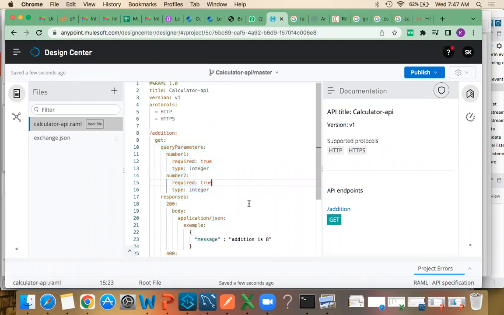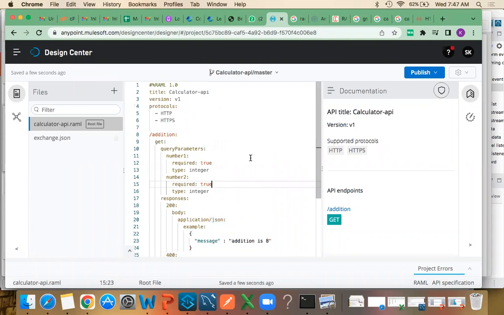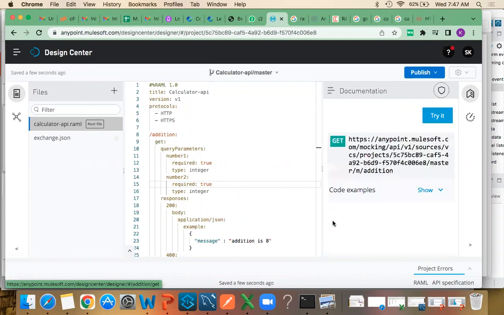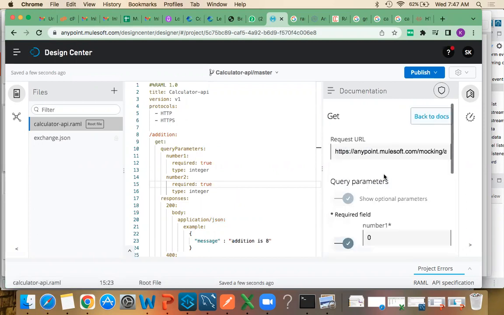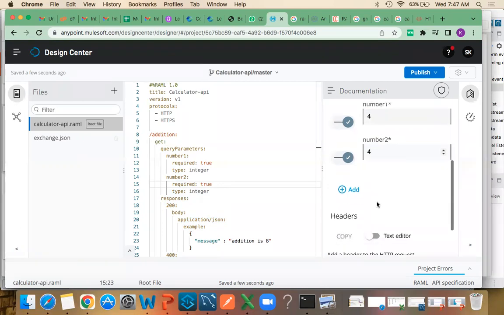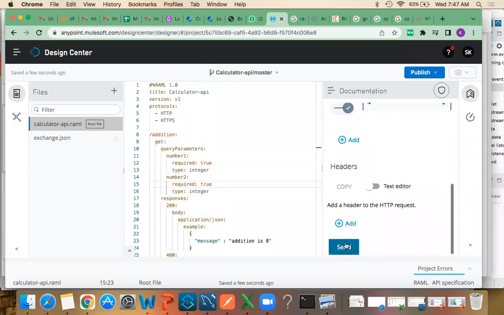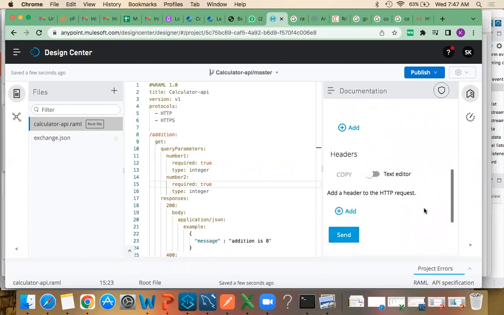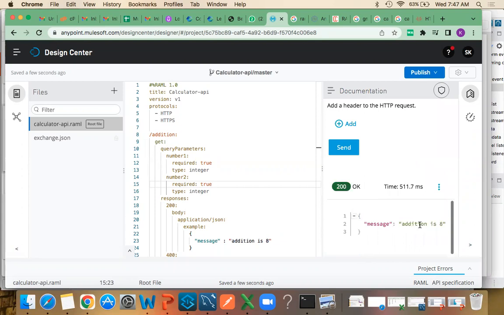So we successfully created one API. Now we need to test this API, to see how it is working. Click on the addition GET method and click Try it. It is asking for number 1 and number 2. We provide 4 and 4. 4 plus 4 is 8. If I click Send request, it will give the response. A 200 success response. What is the message we got? Addition is 8, so our API is working fine.